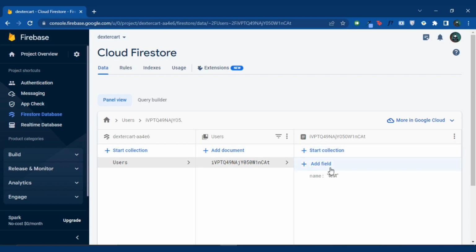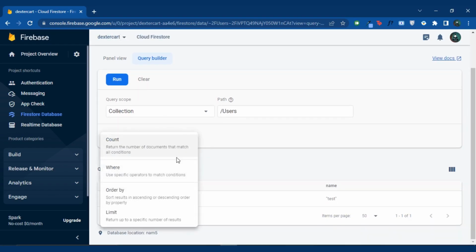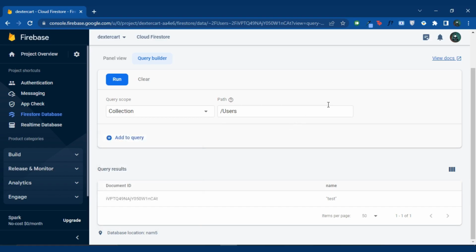A document can have sub collections as well as fields. So this is the limitation of it. But the pro is that it stores data in a less complex way, so that we can query. Also you can see the query builder. This Firestore database supports queries. What kind of queries can we have? Like where, order by, limit, not in, etc.